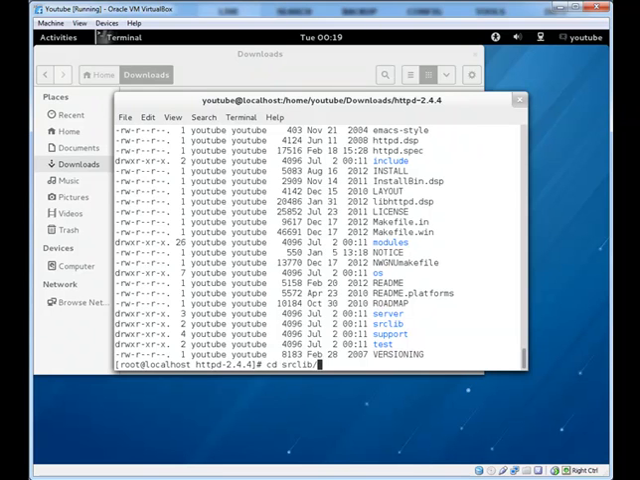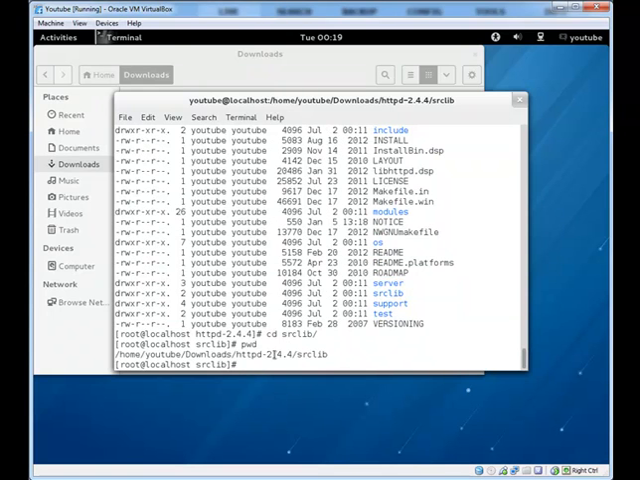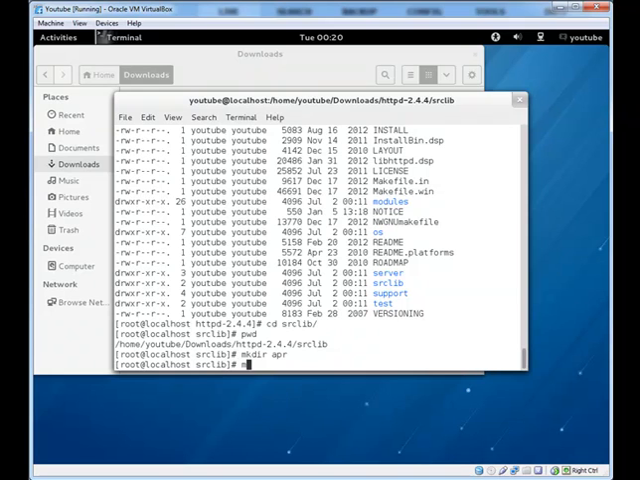If I do ls -l, you notice I changed the owner. Now I need to change over to the subfolder, the source folder here, and give you a pwd. I'm going to show you where I'm at. See the path here? This is where you need to go to create these two folders. So you type in mkdir space APR. That's one directory you need to create. Then mkdir space APR-UTIL. You need to create these two folders because we need to put and compile this little library in here before we can compile Apache from source.